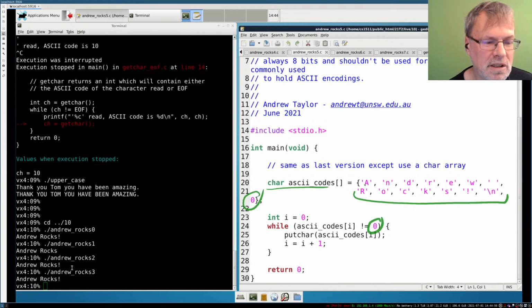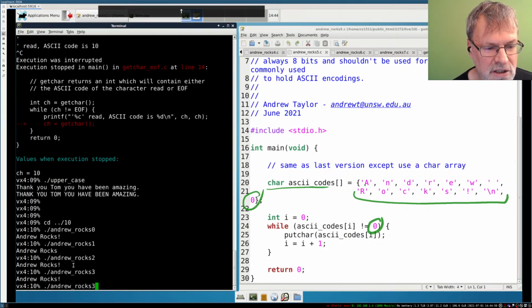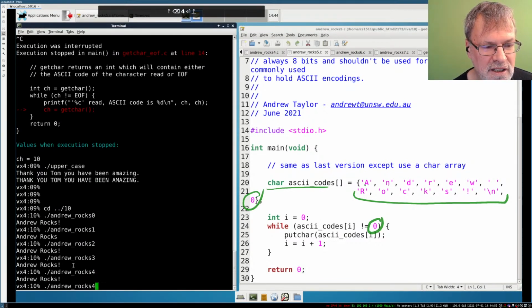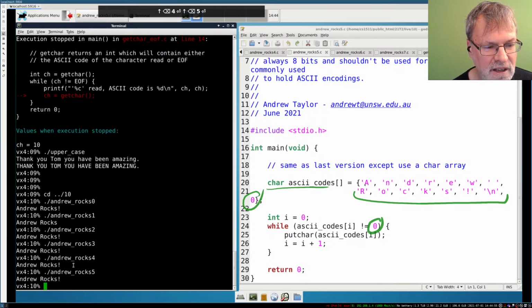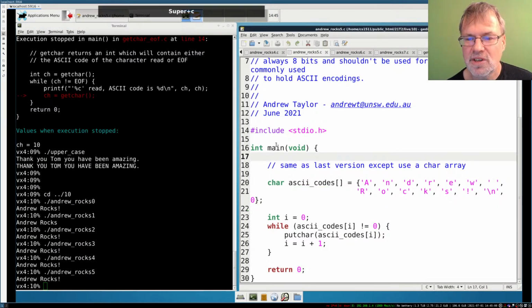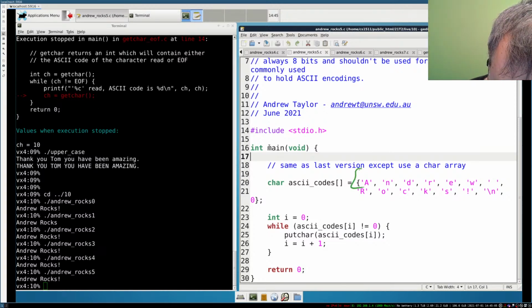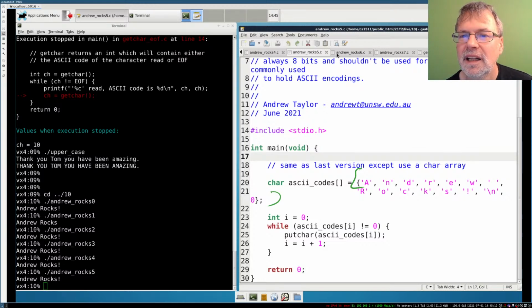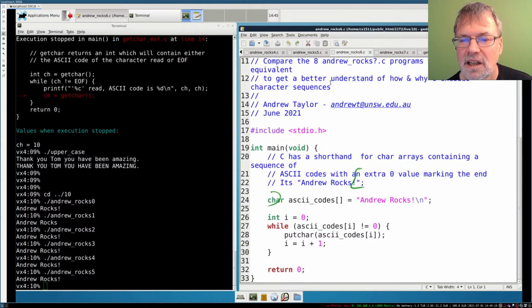Let me just demonstrate that those versions all do the same job. Alright, 2 more versions to go. I think you can guess what's coming now. There's a nicer way to write all of that, and that's this way.